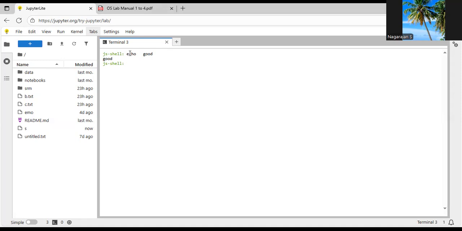Let's see how we can create a new file. If you want to create a new file, you can use the command cat space, and the syntax is like that: cat space greater than symbol, then the file name. Suppose I want to create a file called yes, but that file is already there. So I can create a file called D.